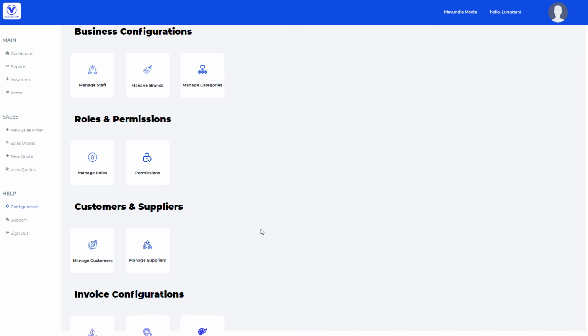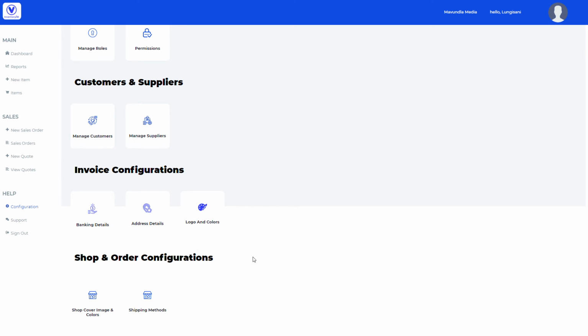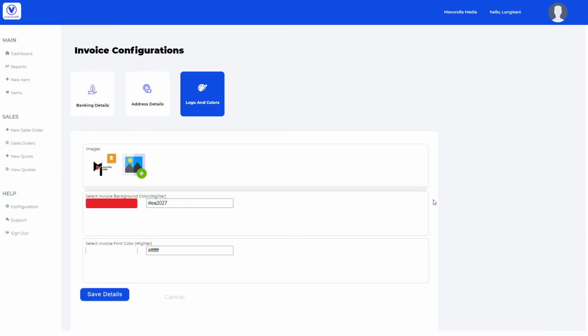And then you come back, and here you can also manage your customers and you can also manage your banking details. If you click here, this is the invoice configuration. These would be the colors that you send to your clients after you've billed them, or you want to bill them for a certain amount of products that you are selling at that time.